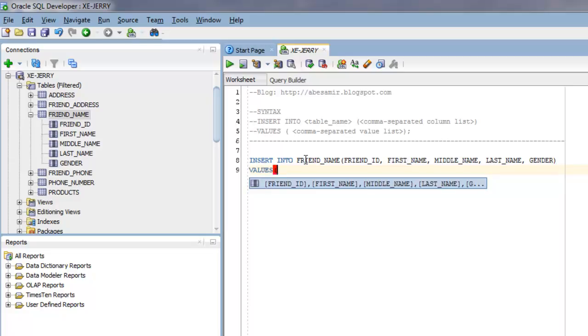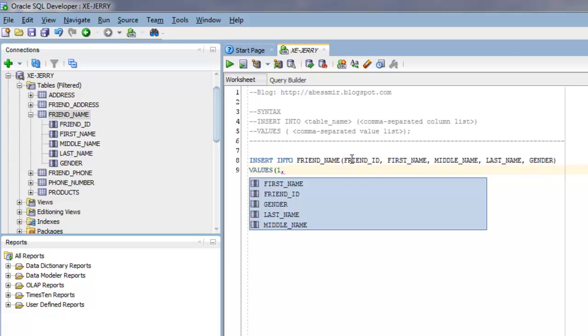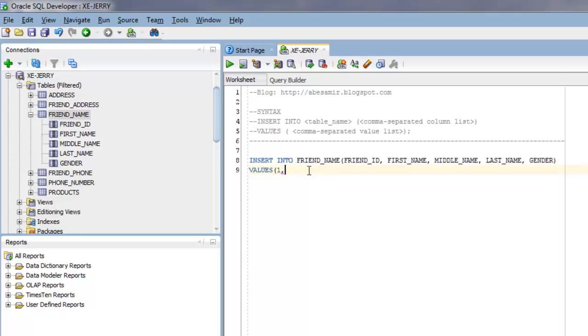So the first friend ID is 1, comma. So you basically have to enter a value for each one of these columns, if you have one, or if the record has one in this case. So first name for this. Now keep in mind, anything that's not a number has to be enclosed in a single quote. A name, a last name, and stuff like that. So my first friend name is Ross. Close that, comma.